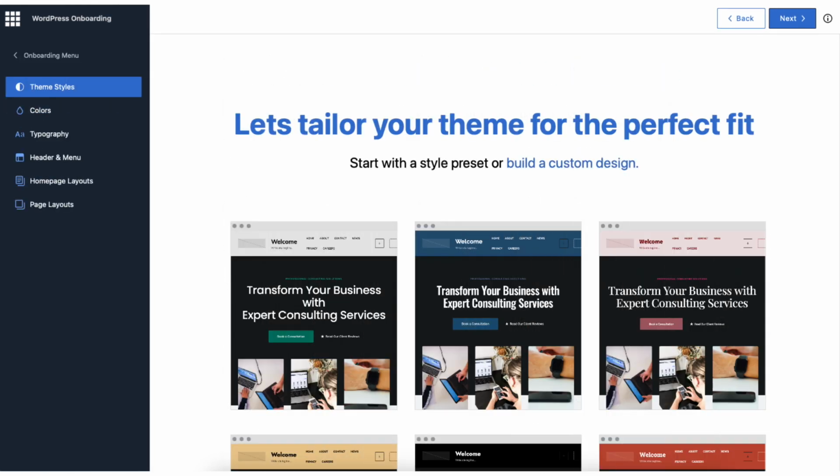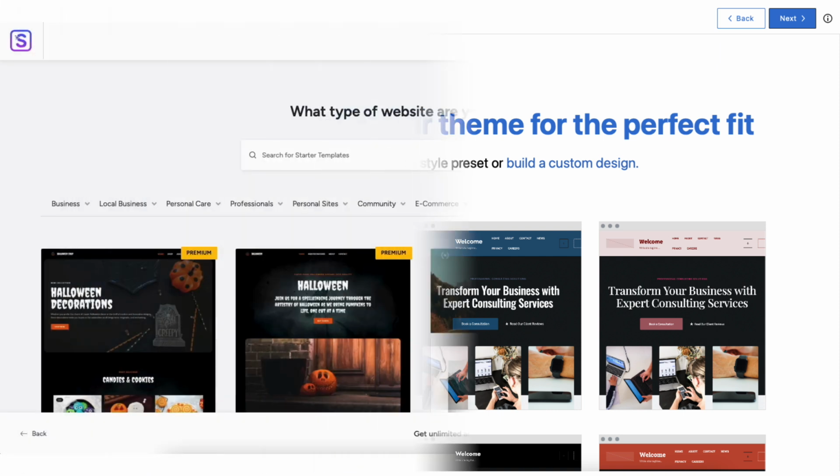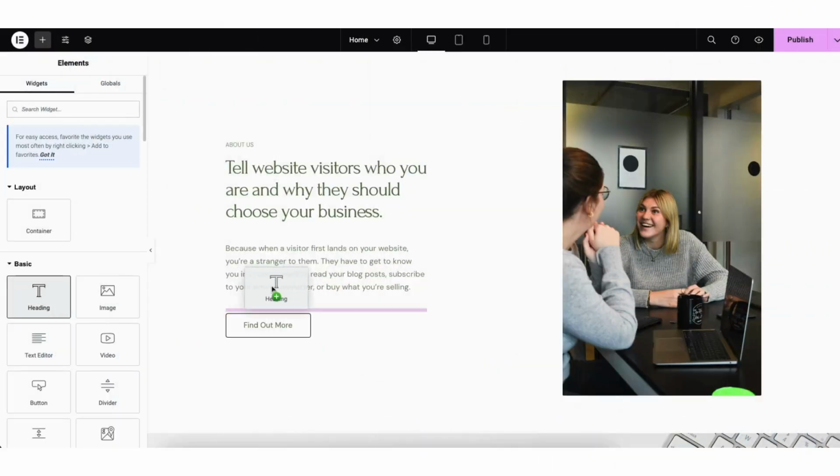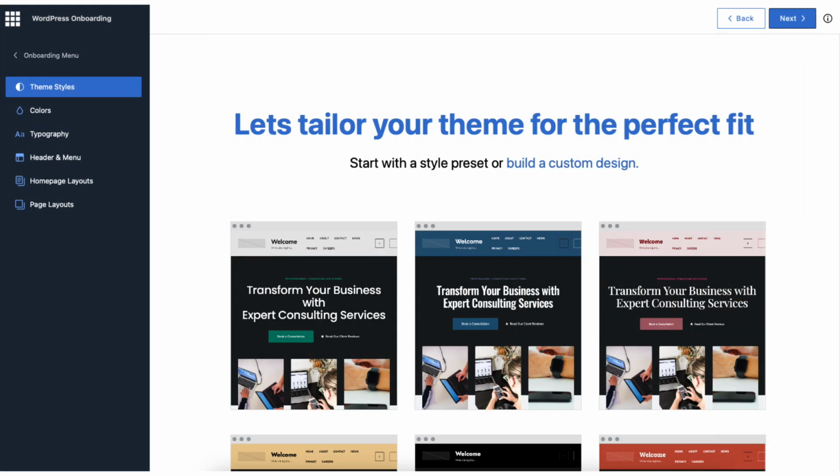You'll now be on the Tailor Your Theme page. For this tutorial, we aren't going to be using this theme. I'm going to show you how to access professional WordPress themes and create your site via drag and drop. I'll just click the Next button.